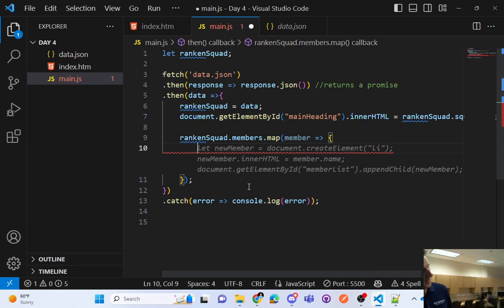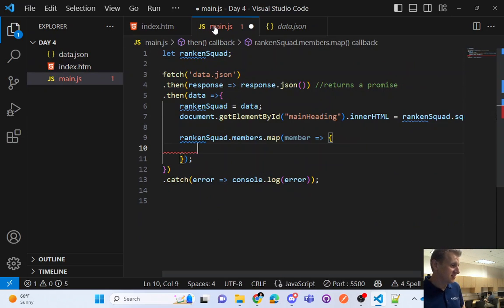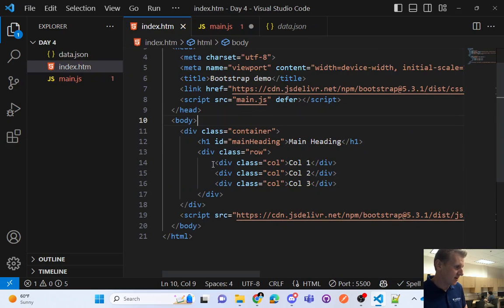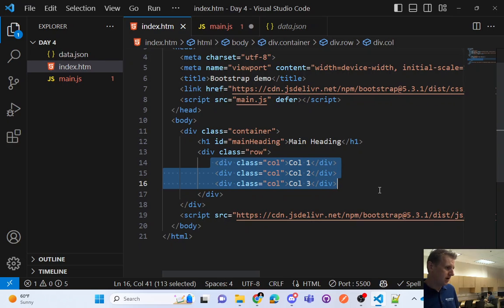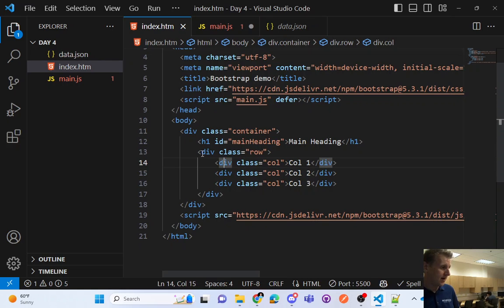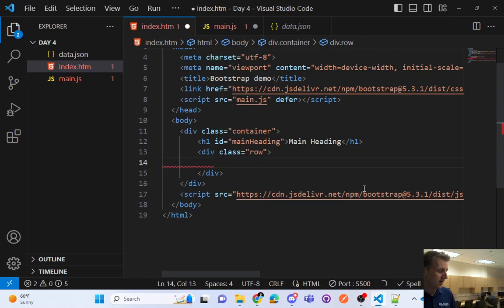Now, scripting the DOM, right? I'm not a huge fan of scripting the DOM. But we're going to need to create a column. We're going to need to create a div for each one of these. So I might delete these three columns. We can target our class of row and add a div.